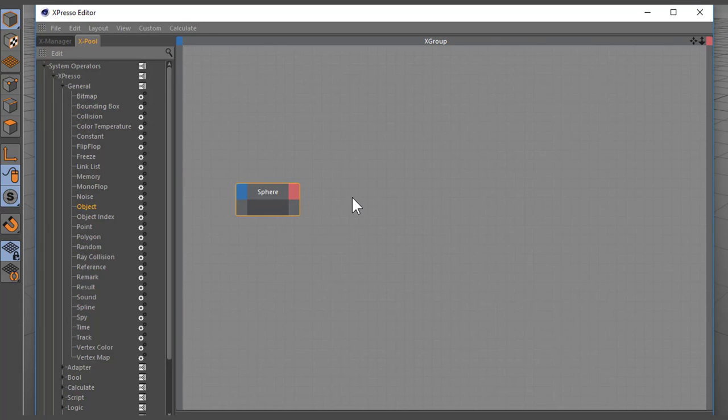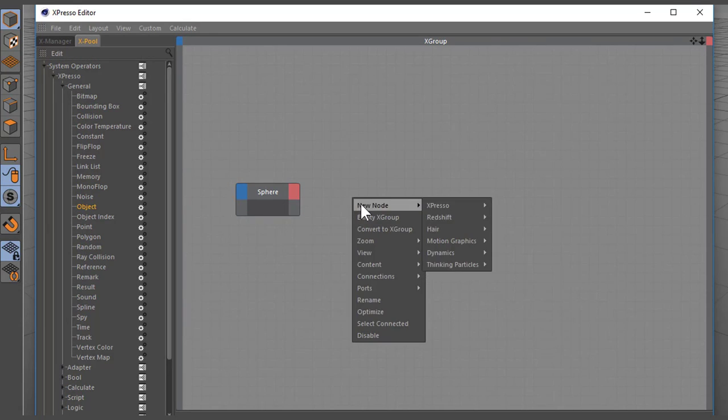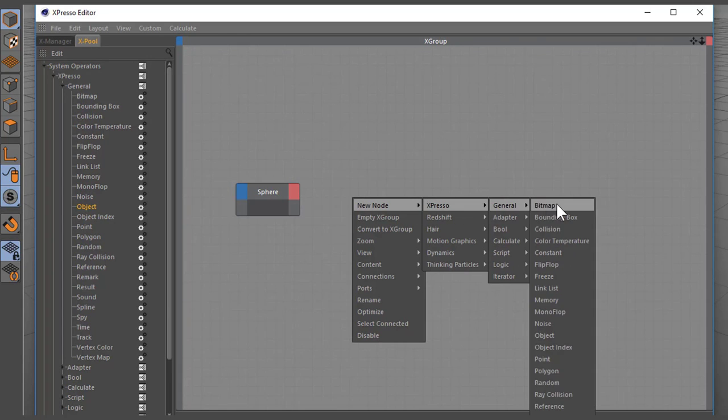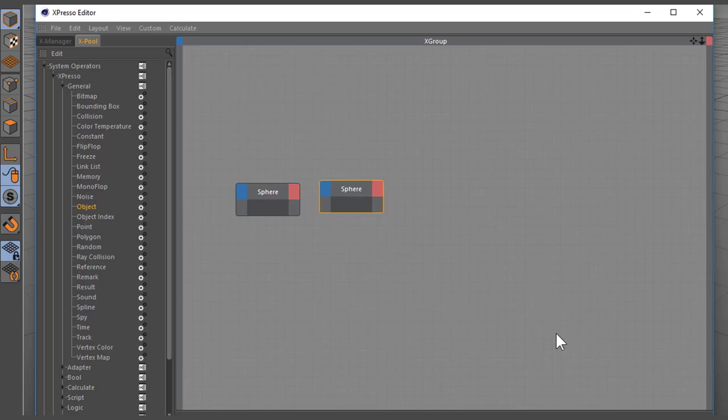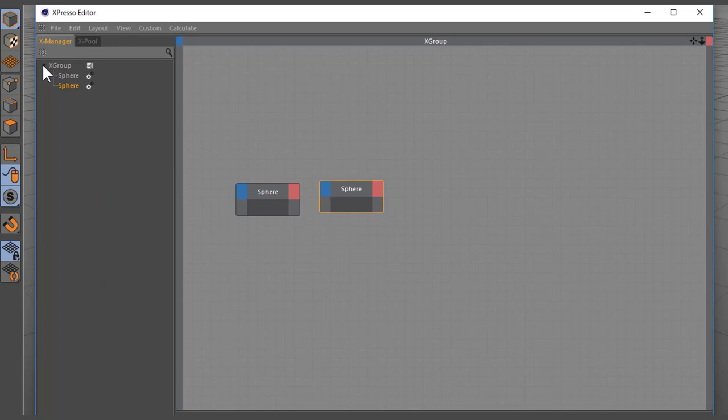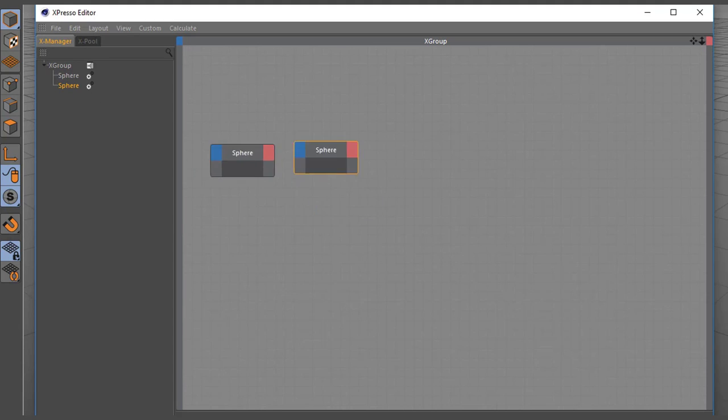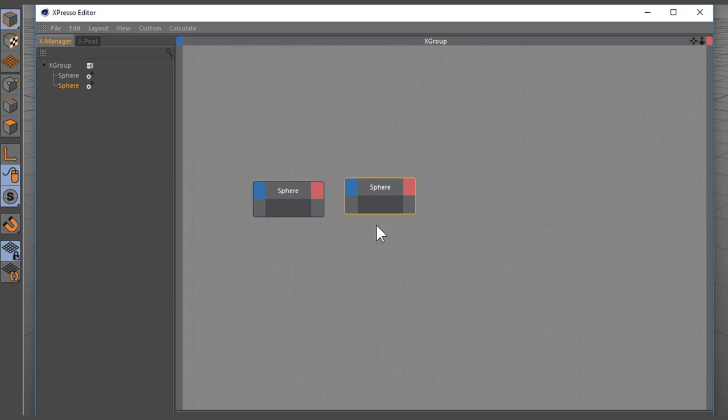Alternatively, we can right-click on the Xpresso editor's Xgroup field to display this list of available nodes. The Xmanager tab displays a list of all nodes contained in our Xgroup. You can navigate the contents of Xpresso Editor's Xgroup field in a similar way to the Cinema 4D viewport.